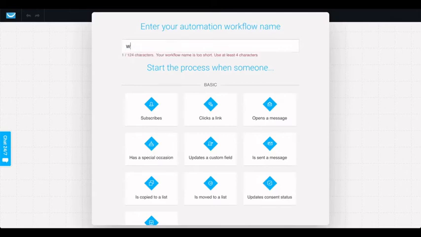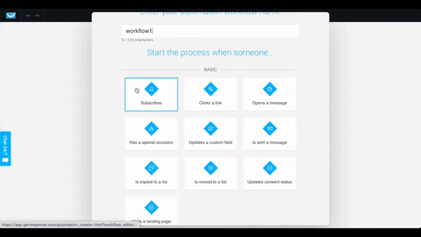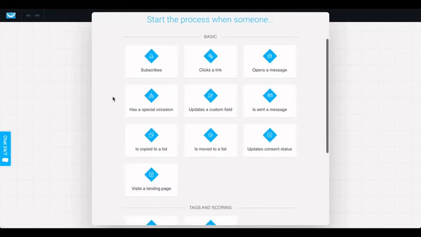I'm just going to say workflow 1, and start the process when someone, and then you can pick a bunch of these options here. So for example, you can kick off this process when someone subscribes to a certain list, or when someone clicks a link on one of your emails, any one of these. And for this video, I'm just going to pick subscribes.